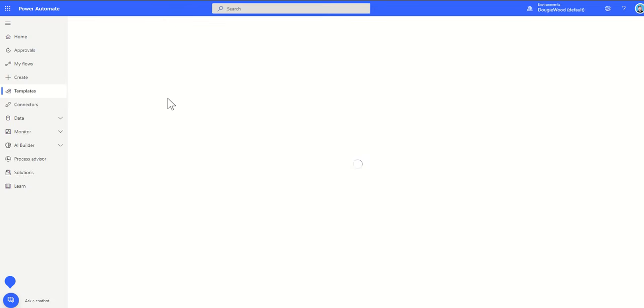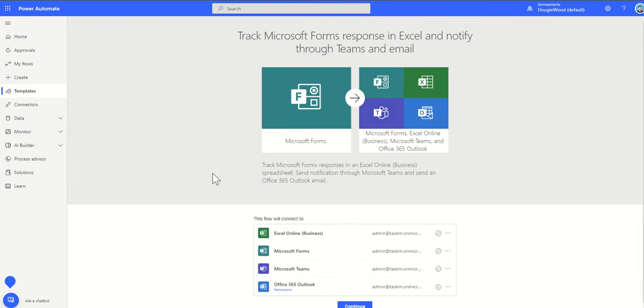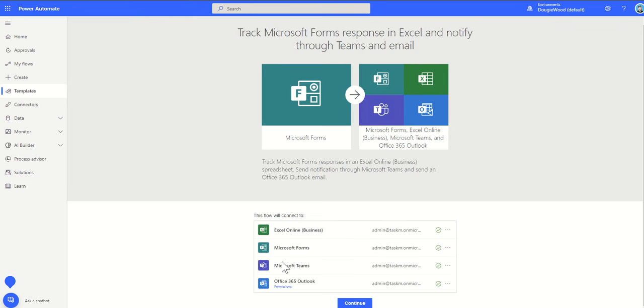So when I select on that, what that's going to do is take me through to this connection page, and it'll just make sure that actually all the connections are in place. So I've got a connection to Excel, Microsoft Forms, Microsoft Teams, and Office 365 Outlook. So all of those ticks should be green before that continue button will then appear. If there was a red one for any reason, all you need to do is click on these three dots here, and then it might say sign in or switch accounts, or basically you just need to make sure that you're connected to those products properly.